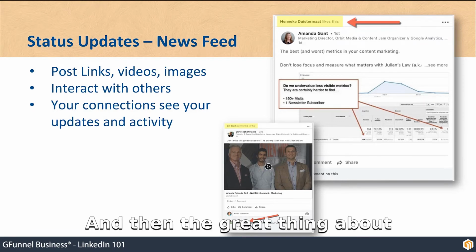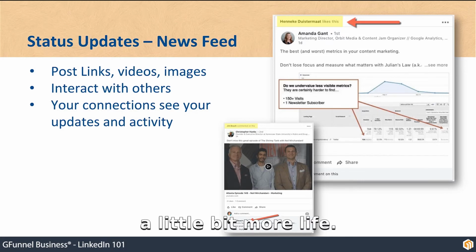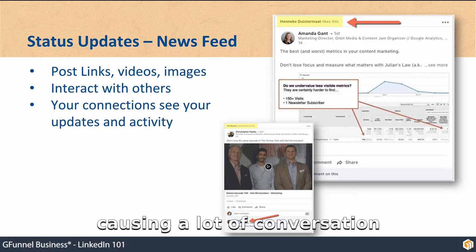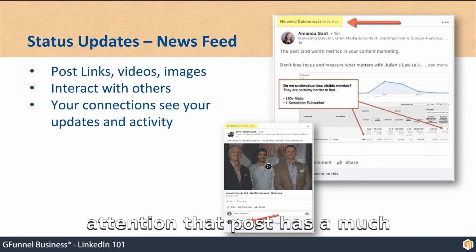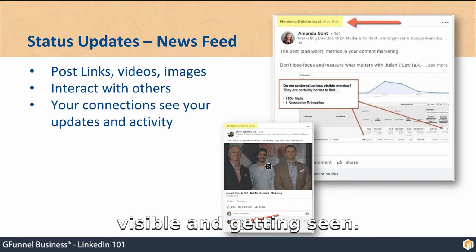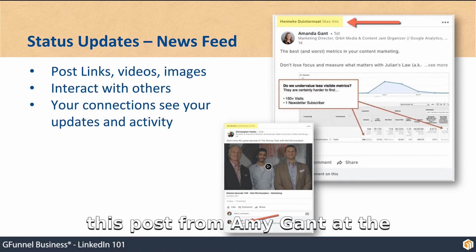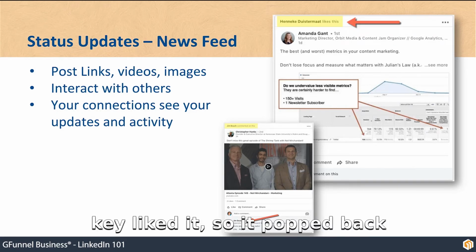And then the great thing about the posts in the newsfeed is that a lot of times they can get a little bit more life in them because there's a little bit more visibility if people are commenting on them. So if you have an article that is causing a lot of conversation and maybe attracting a lot of attention, that post has a much better chance of being visible and getting seen. Because you can see, I just saw this post from Amy Gant at the top because my friend Henneke liked it.